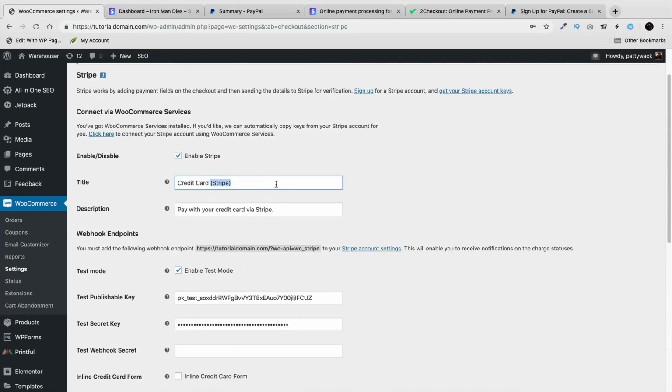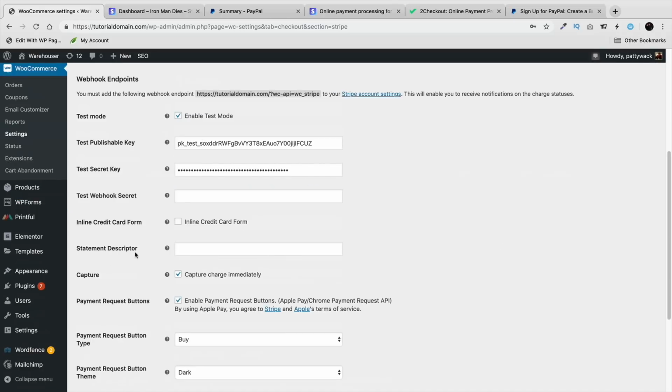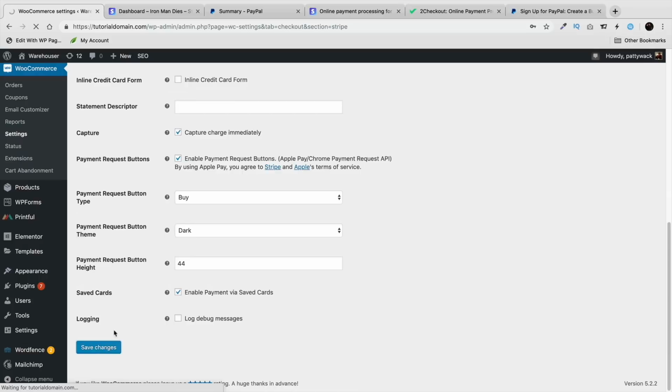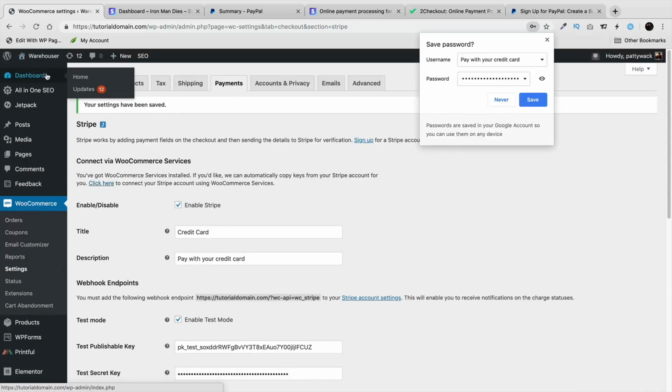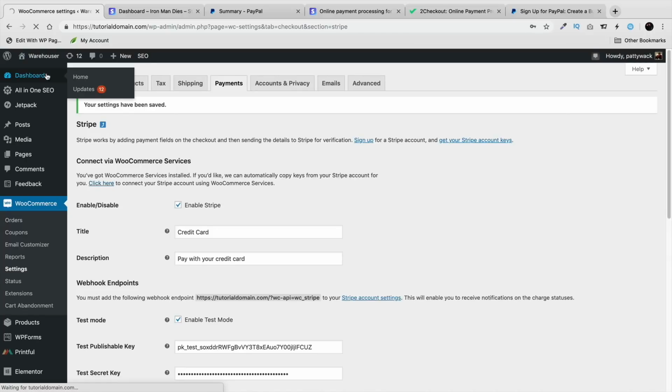I wanna go ahead and get rid of this title. You'll see why. The title is just, I just want credit card. Pay with your credit card, that's it. Because we don't need to tell people we're using Stripe. Nobody really cares, you know, so yeah, no one needs to know that. So now that we have our payment gateway installed, let's go ahead now and buy something on our website and show you the checkout process.